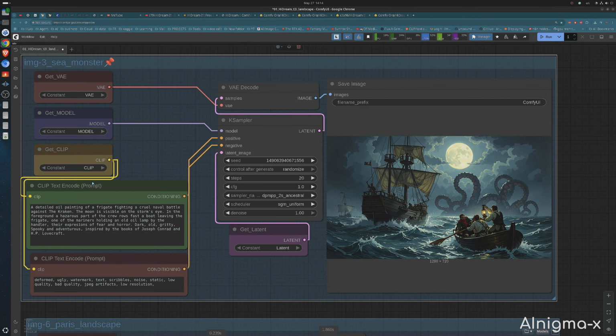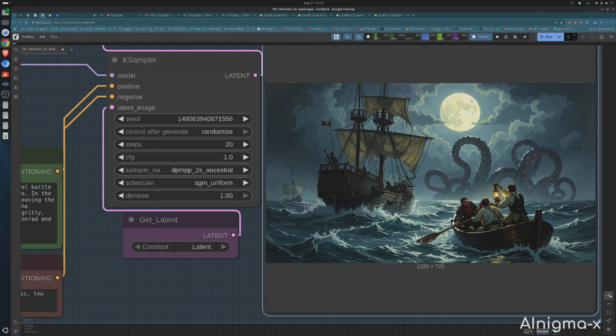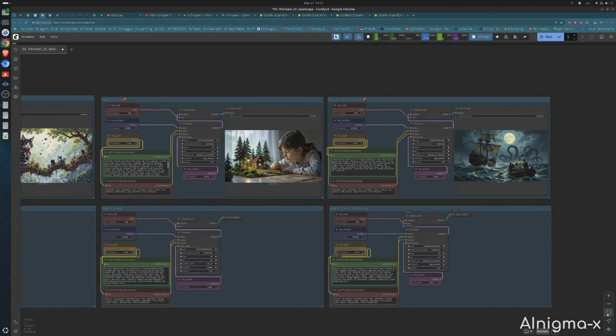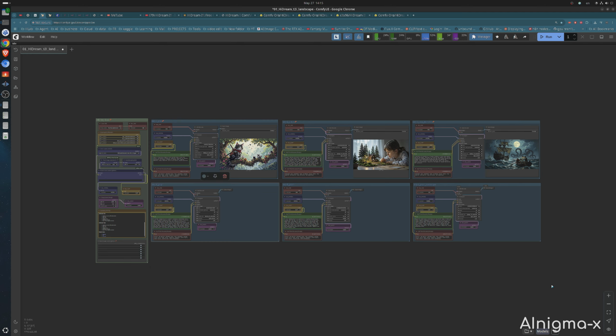Now let's try something darker. We describe a gritty oil painting of a frigate fighting the Kraken during a storm. The result is intense and dramatic. The water, the ship, the terrified sailors, all feel straight out of a Lovecraftian adventure. The model handled this task exceptionally well. It can easily be used to generate illustrations for storybooks and children's comic books.